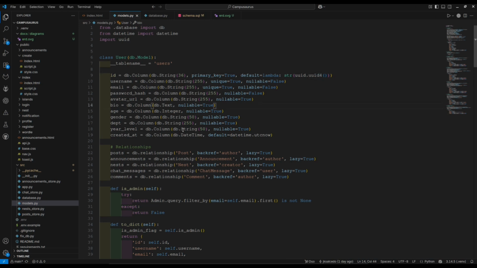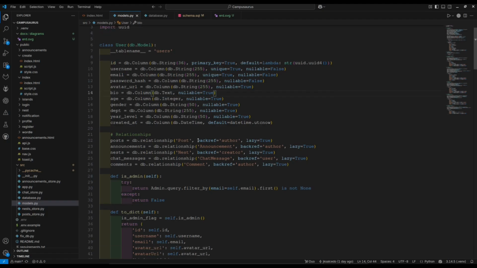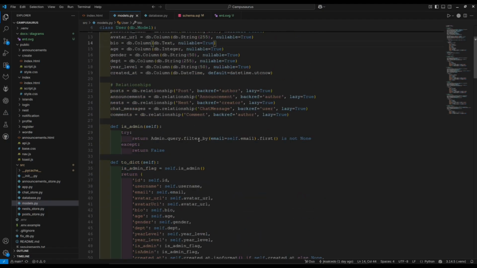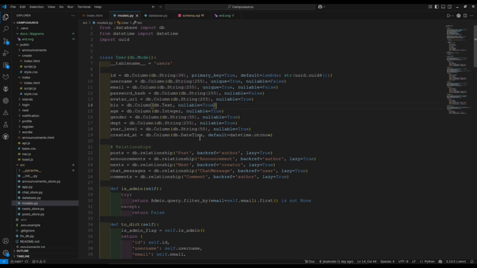SQLAlchemy relationships let us navigate between tables naturally. From a user object, we can access user.posts or user.comments directly. SQLAlchemy handles the join query behind the scenes. The backref parameter creates a reverse relationship too. So from any post, author gives us the full user object, no extra query needed.